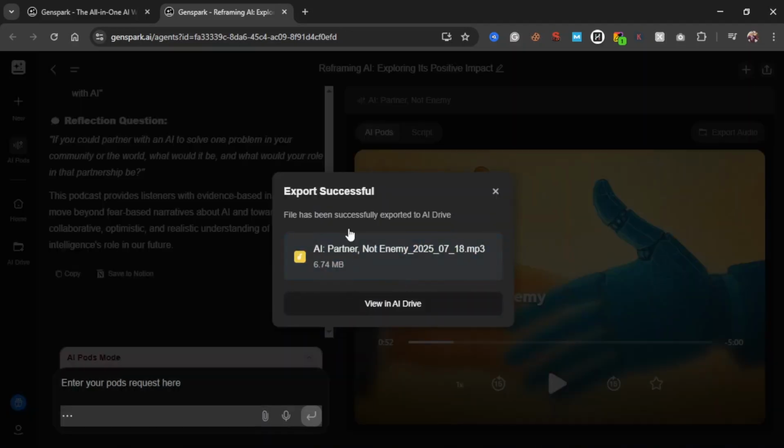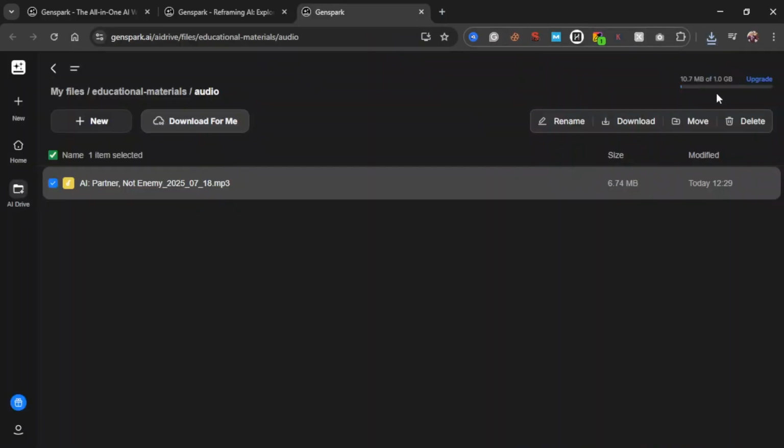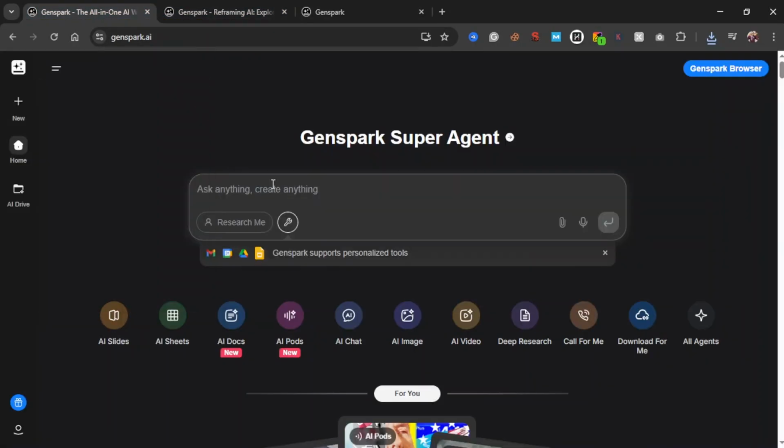Before it does so, it's going to export it to the AI drive, which you would only have access to if you register and create an account on it. From here, you can download to your local machine. AI drive comes with 1 gig of space for a free account. So if you want to reduce files, you can go ahead and delete, or you can upgrade and use the premium version, which comes with more space. Well, this is just the podcast section.